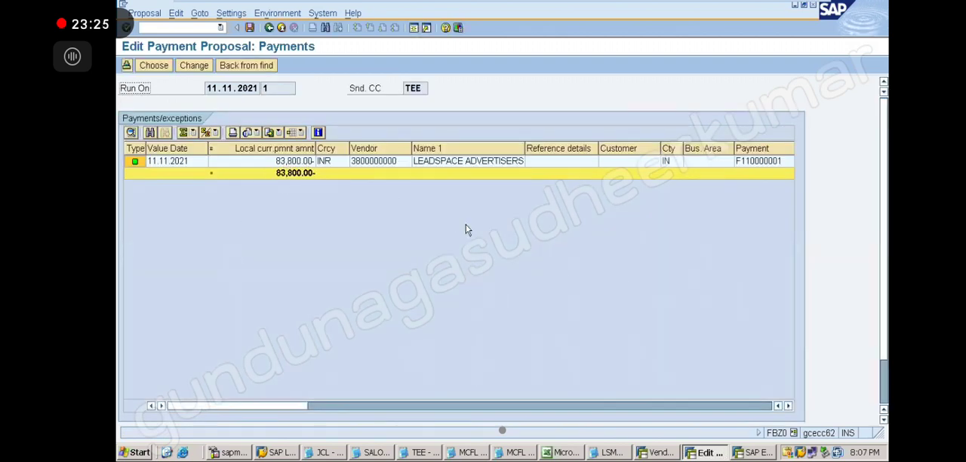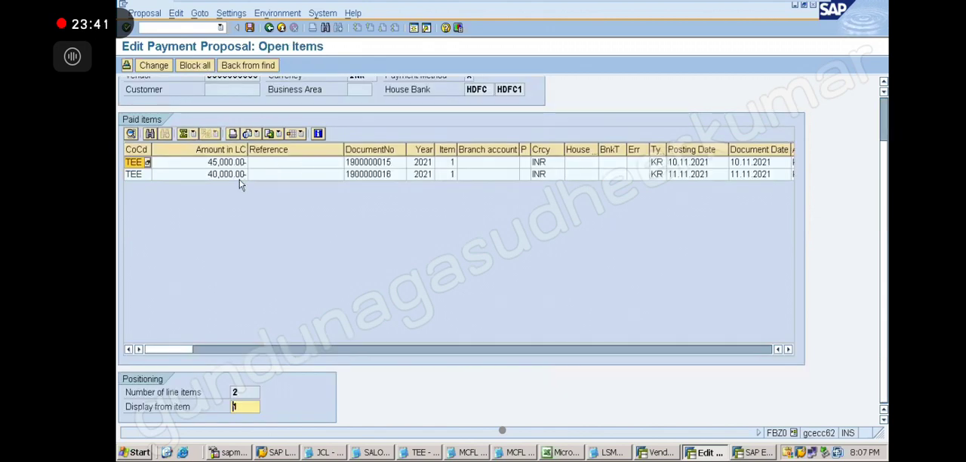Why? Because it is the same vendor. Same vendor, will you give two checks or one check? One check. That's why it will add and show, right? If you click on this, then it will show 45 and 40. Yes, sir. Good.